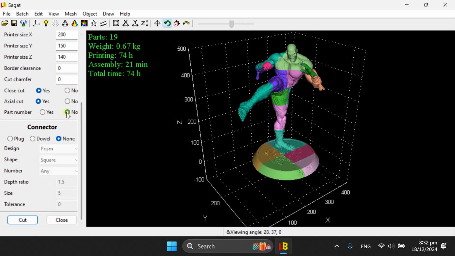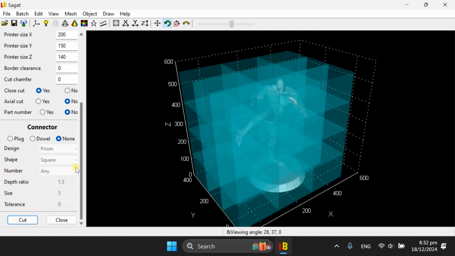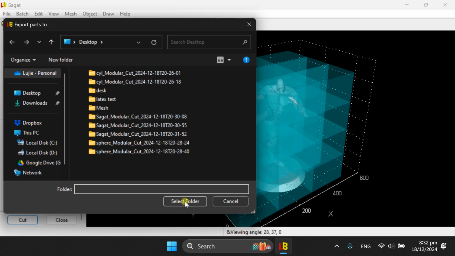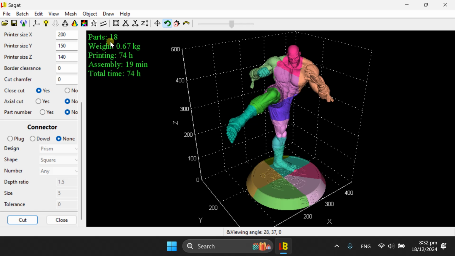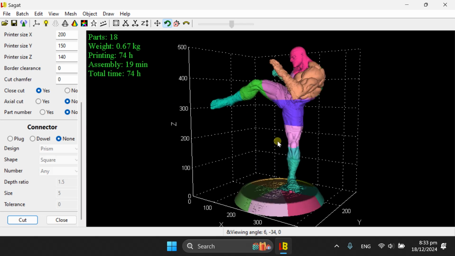Okay, let's turn to non-axial cut. Give it a go. It produces 18 parts. The previous one is 19 parts. So in terms of the number of parts that the 2 algorithms produce, it's similar. And based on my test, sometimes the axial cut will produce fewer parts. Non-axial cut will produce more parts. And in this example, we're just lucky.